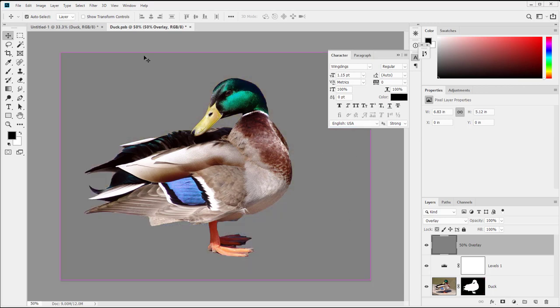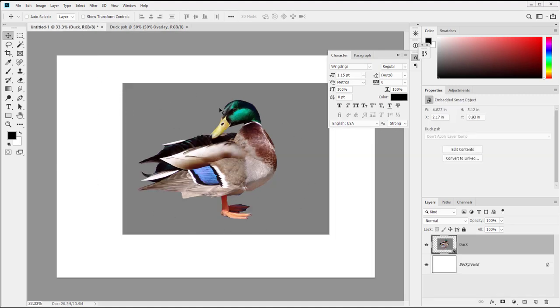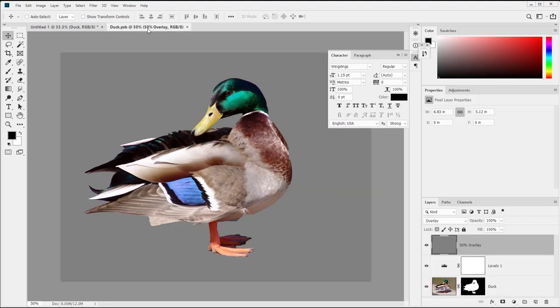I'm going to save this real quick. The duck PSB embedded in here. See this gray? This is going to be problematic when we introduce the threshold because that could turn black. Now, if you want that, that's fine. But 9 times out of 10, you're not going to want that.